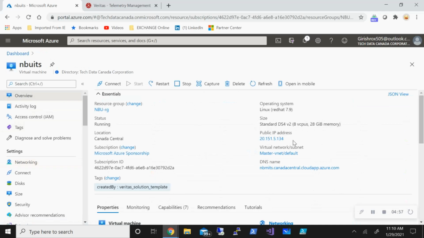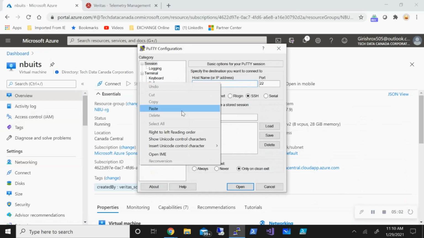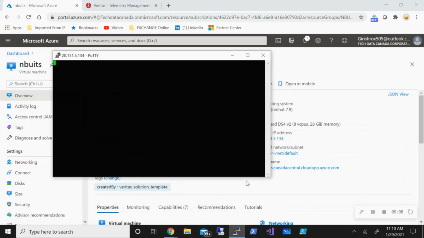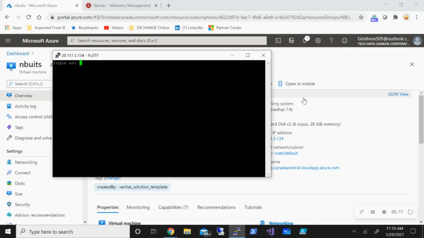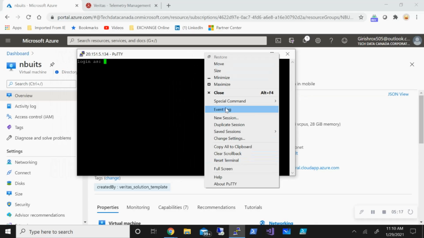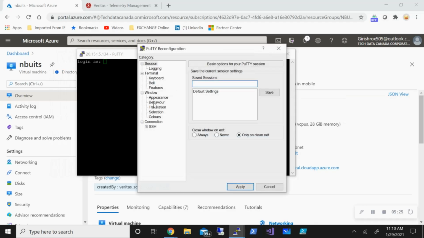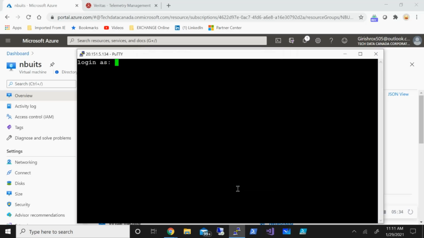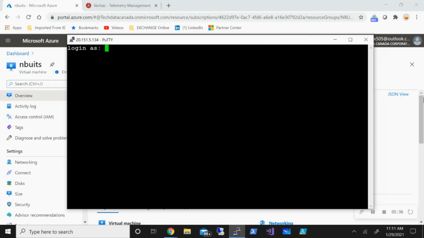For that, I'm going to grab the public IP, and I'll use PuTTY to access this. Let's go and try to open. Say yes. I hope you can see this. I was thinking that if I can expand the font size right here, I think this is better, right? So let me provide the credentials here.